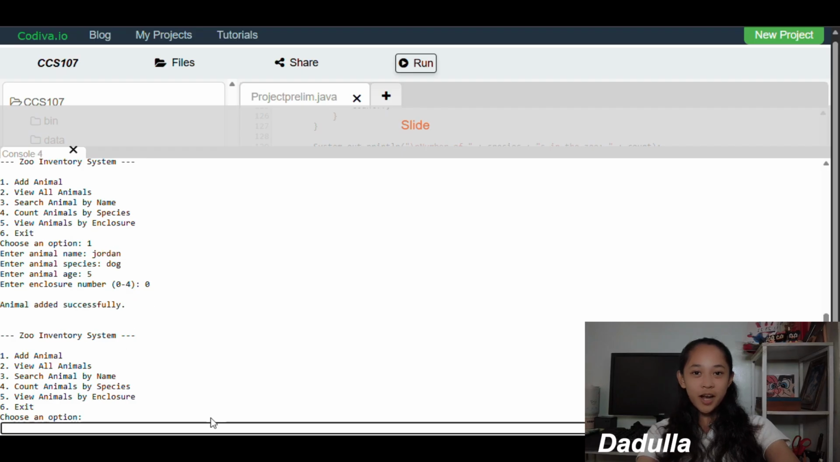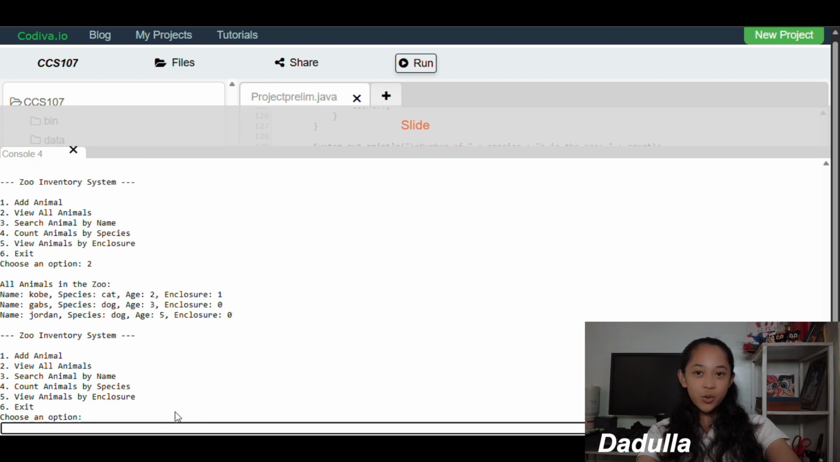Let's add 2 other animals real quick. Now, let's test the view all animals feature to ensure it displays the data correctly. We'll select option 2. And as you can see, the system displays the list of all the animals we added earlier. This confirms that the data is being stored.